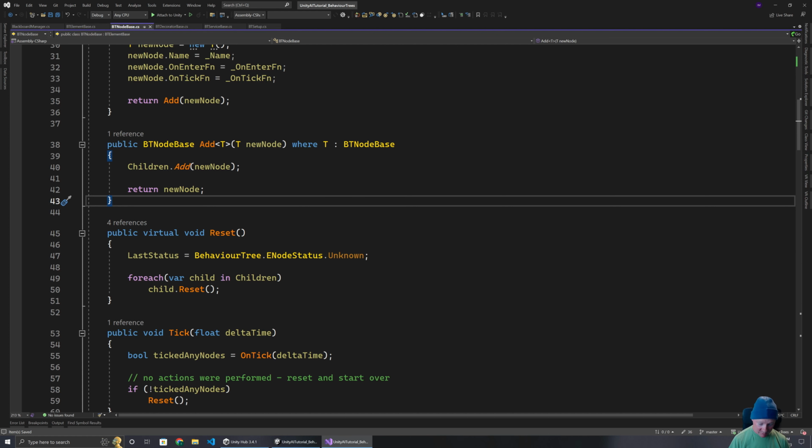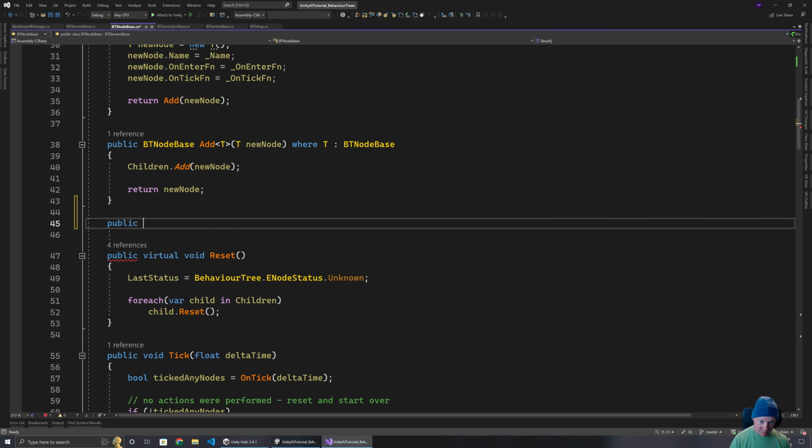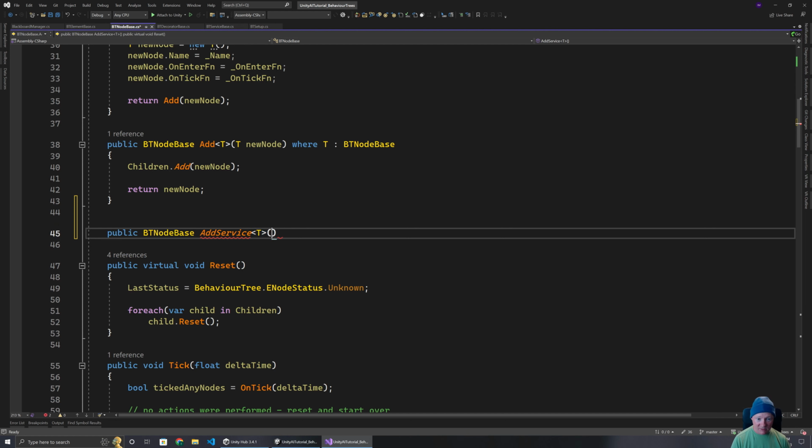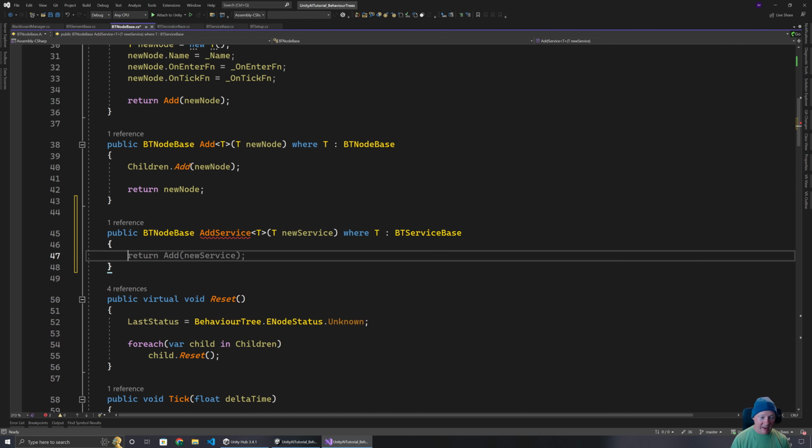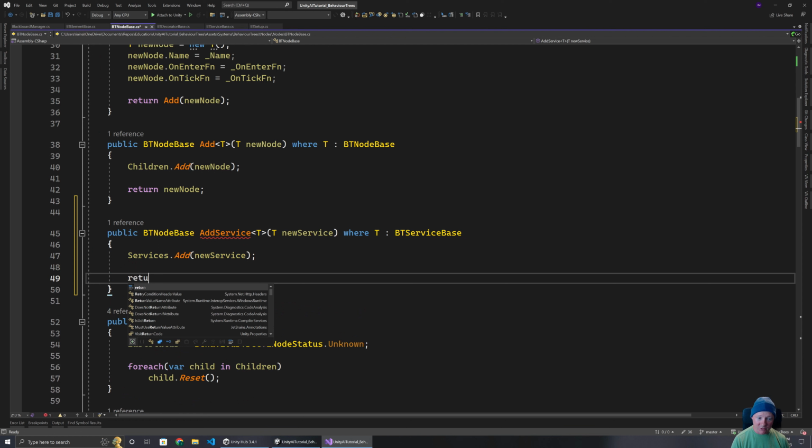So I'm going to follow the same structure that these do. We want to have a BT node base, add service, takes in a T, we'll type for it, and be able to be providing a full service for it. And again, where T, get the order right, but rather than being a node base, it has to be a BT service. And then what we will do is services, and we add that, and we just return this.